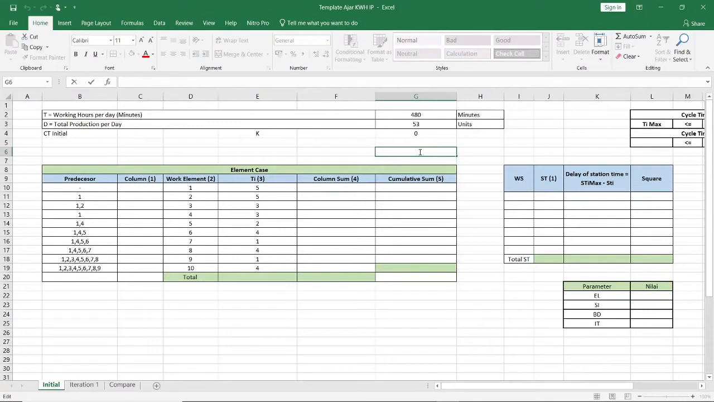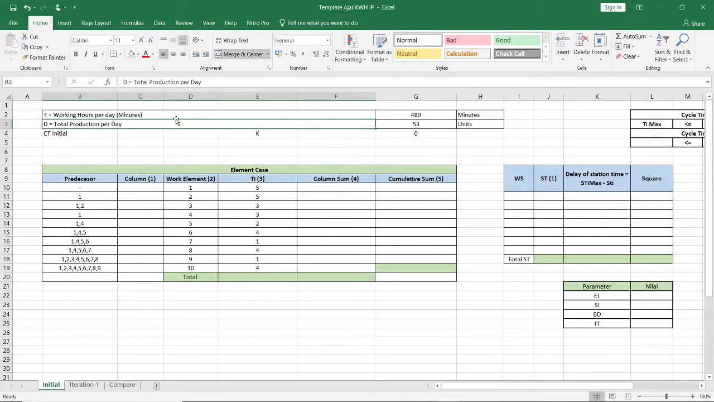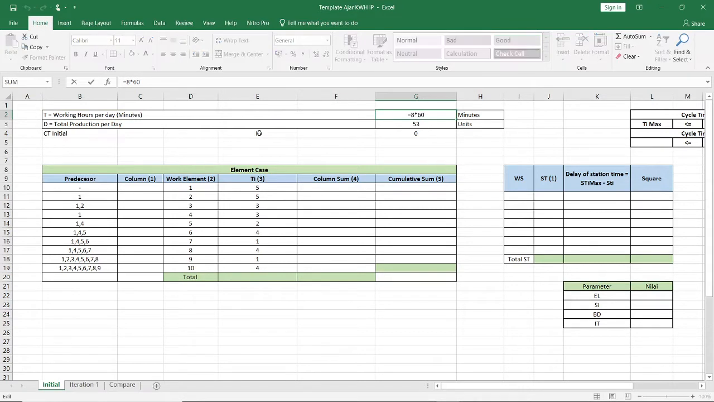Okay, now we are going to work the case study using Microsoft Excel. Please remember the inputs for this: T and D. T means working hours per day. We are going to use minutes, so 8 hours equals 480 minutes. This is the formula. And then D means total production per day. The value is 53 units.